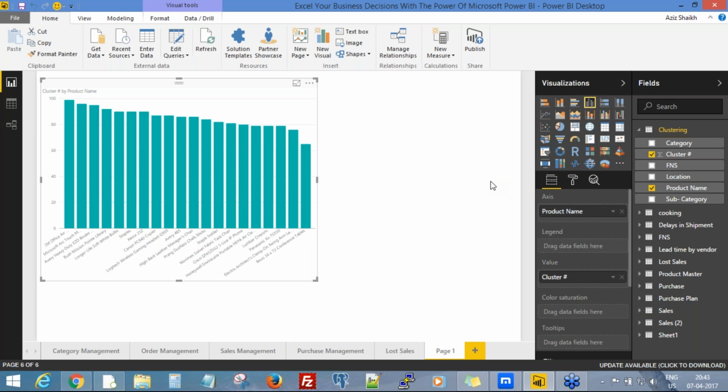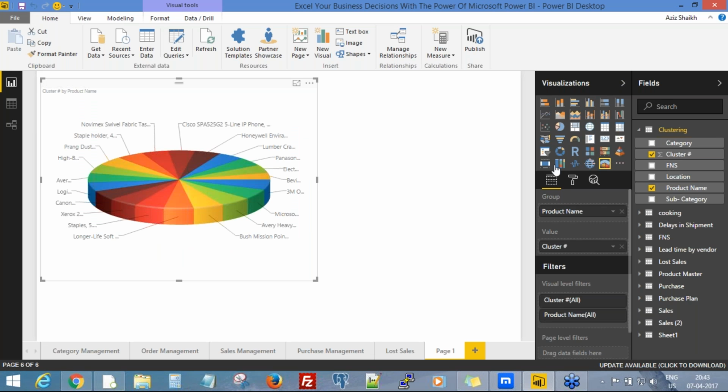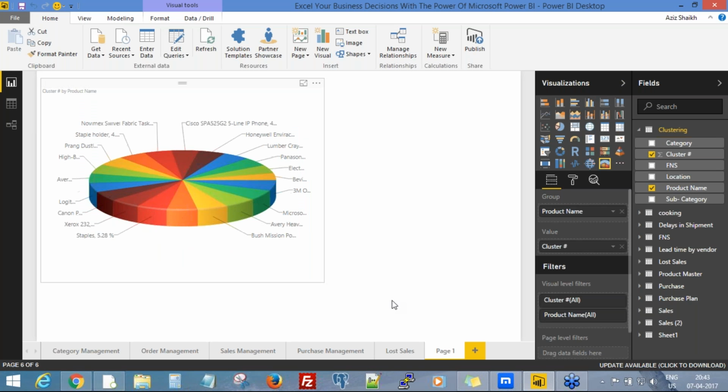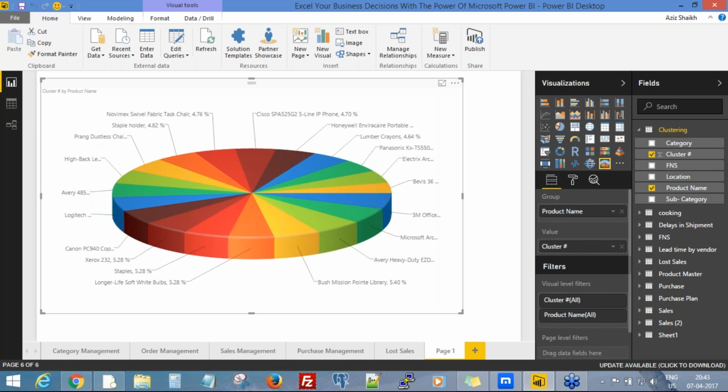Okay, so now if I wanted to see it in a different format, or I feel like the visualization is not what I wanted, I can simply select a different visual. So here is my different visual. I'll just make it larger so that it is simpler for you.